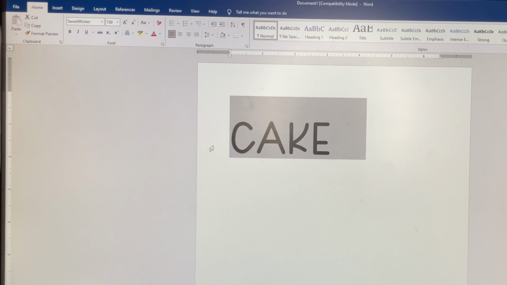So I'm going to post a bunch of cakes with some of my favorite fonts for you to see.